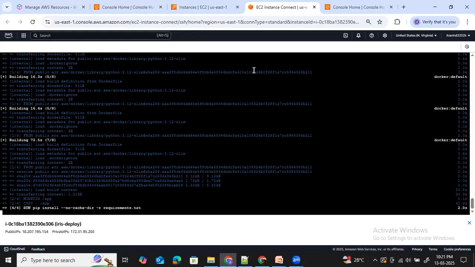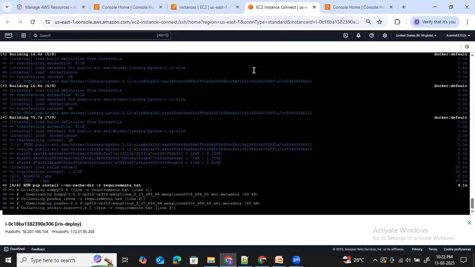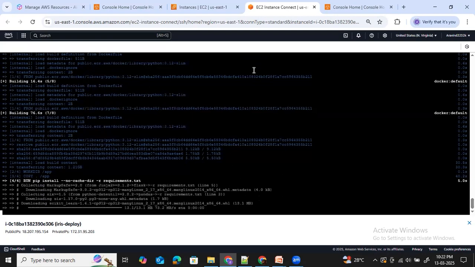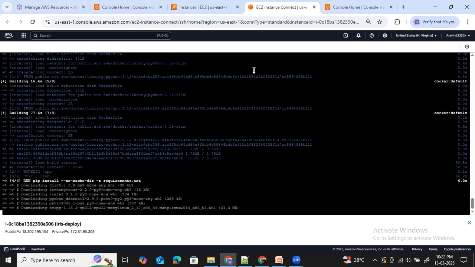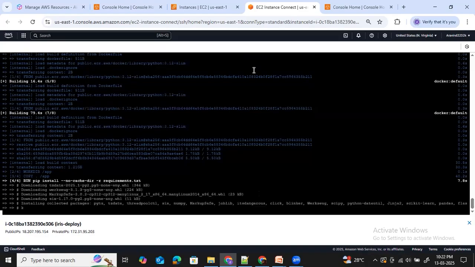Now it is installing all the dependent packages, all the other dependent applications that are required to run my application successfully, right? It's installing everything inside the container.